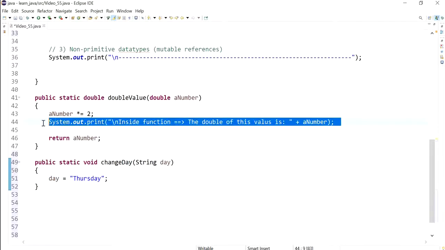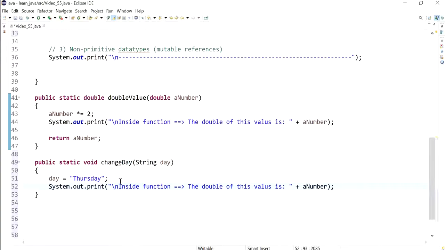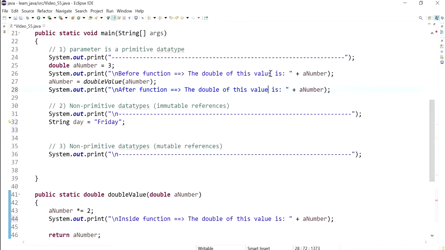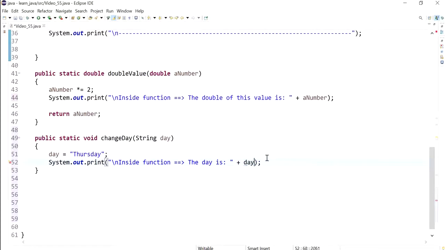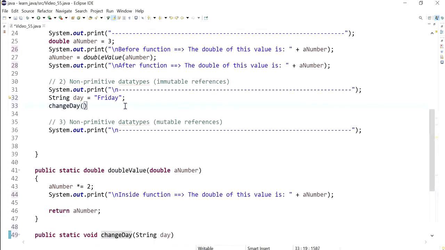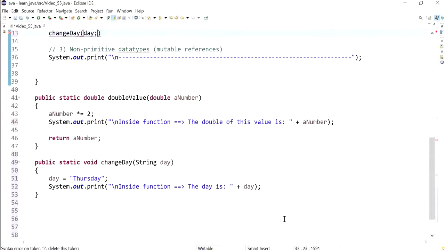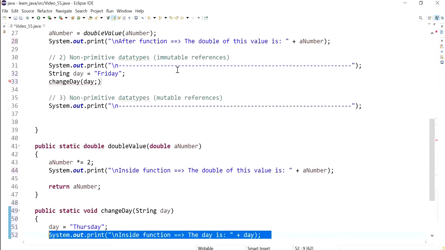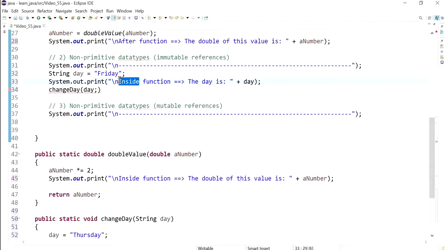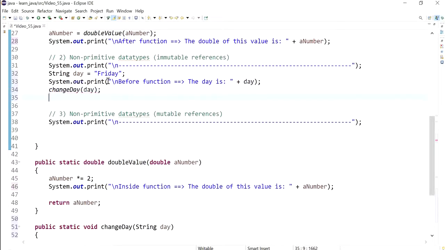And I'm going to have a similar message that I am inside my function, and I'll just change this message to day. And I realize I have a mistake there. Okay, so now I will call this function here. I'll say change the day, and let's print this message. I'll have 2 print statements. One here, I'll call this before function, and after function. Okay, so let's run this and let's see what happens.